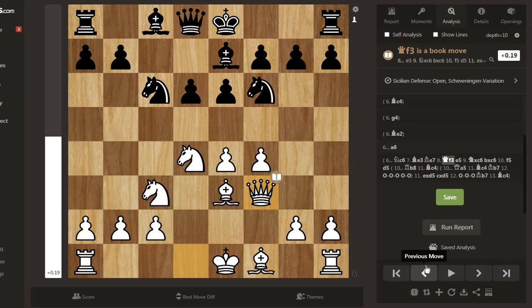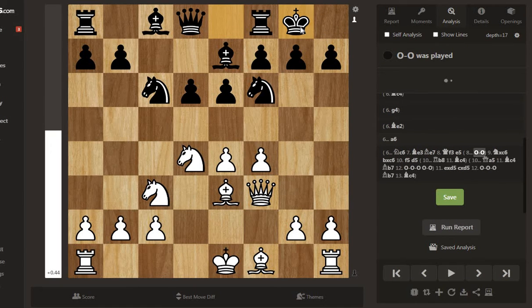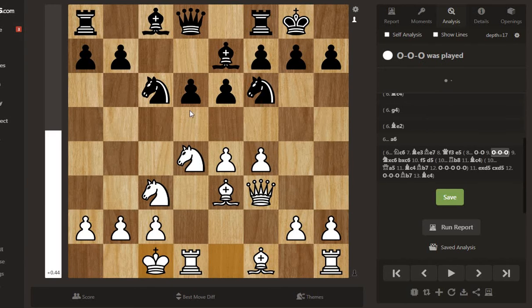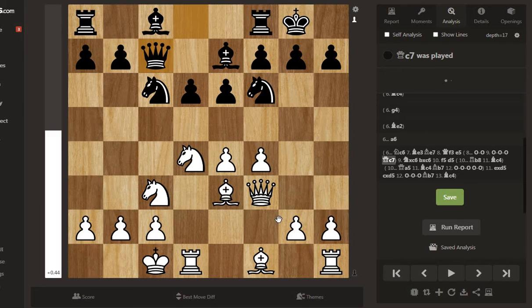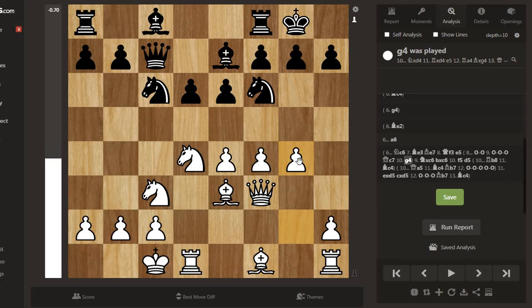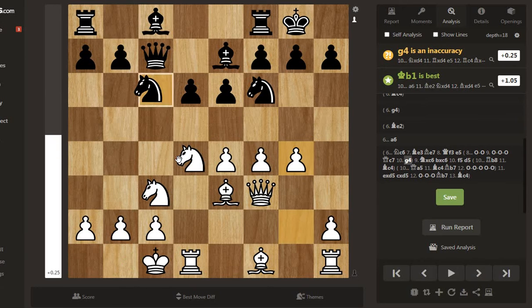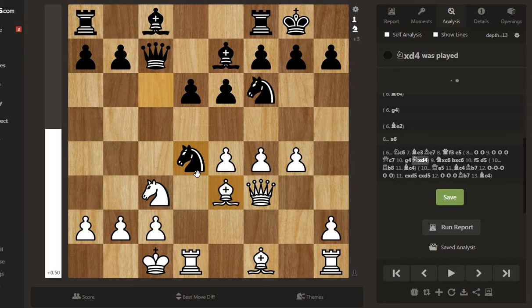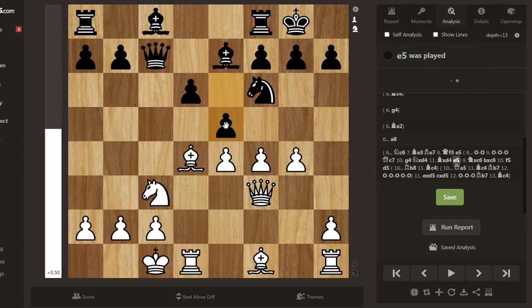So next let's see what if he doesn't play e5, what would be the variation. On the 8th move he can try e5, or now he can even try castling. Now after castling, white castles long and queen to c7, then g4. One should be aware that this move implies a pawn sacrifice.